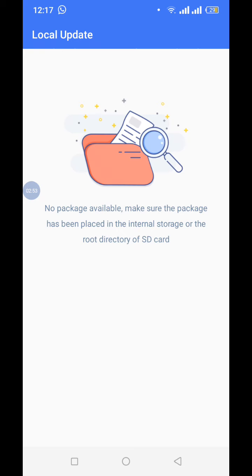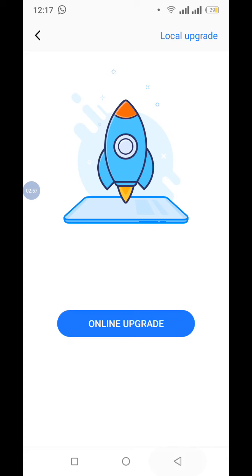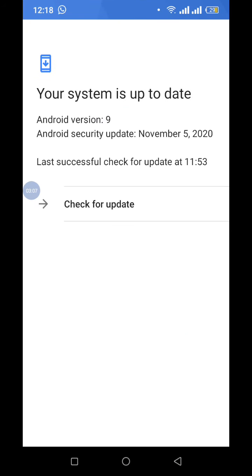This is required to be downloaded before and installed from your SD card. There is nothing there. Then go to online upgrade. Click there, online upgrade. Then check for the update. Because my phone is up to date now, here they will ask you to update your phone. You will click on update. The update will be downloaded automatically, and it will be easy to install.